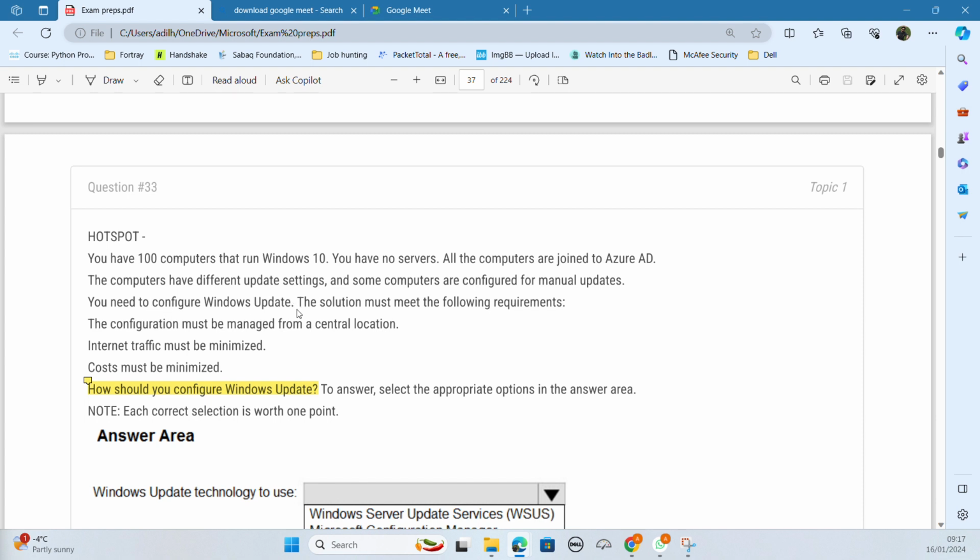You need to configure Windows Update. The solution must meet the following requirements. The configuration must be managed from a central location. Internet traffic must be minimized. Cost must be minimized. So, how should you configure Windows Update?